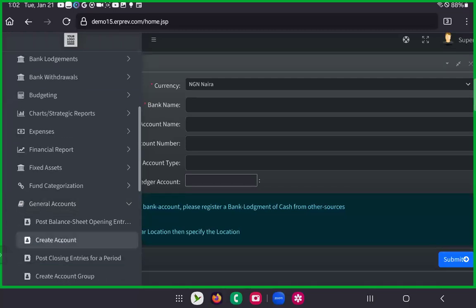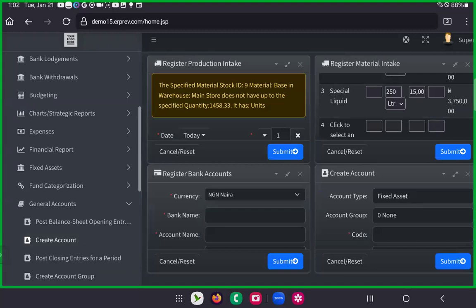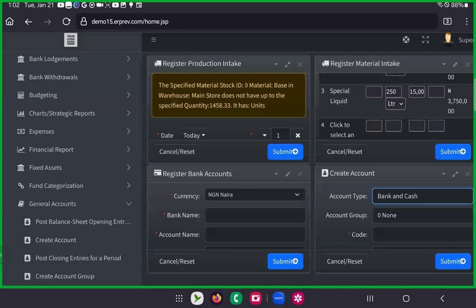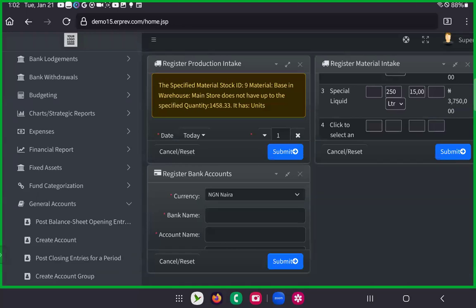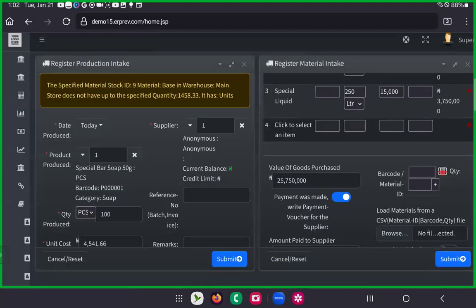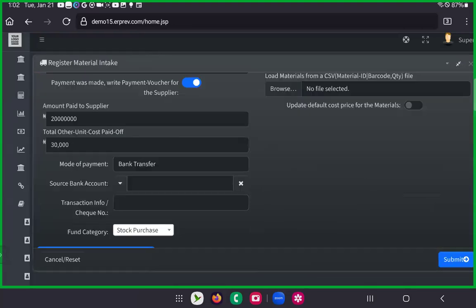Let me just show you. Create account, the account type is going to be bank and cash for a bank account. All right. But I'm not going to register a bank account in this example. We have a tutorial video that covers that aspect. So here, let me maximize this again.